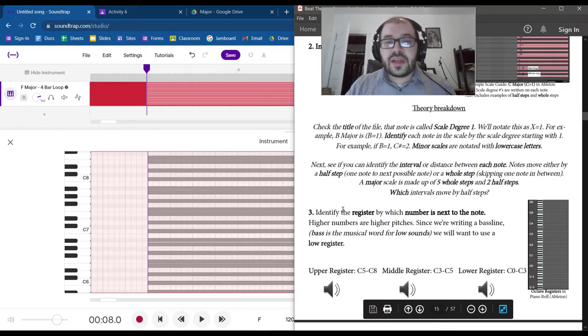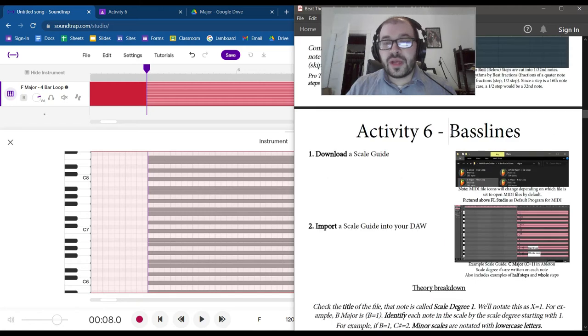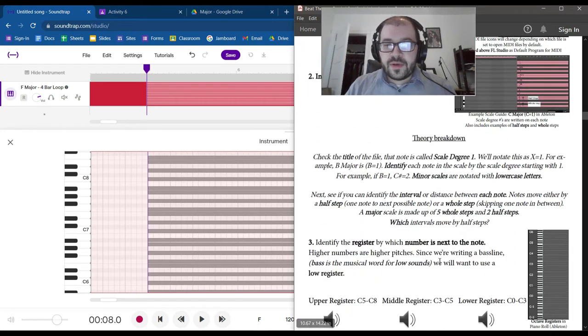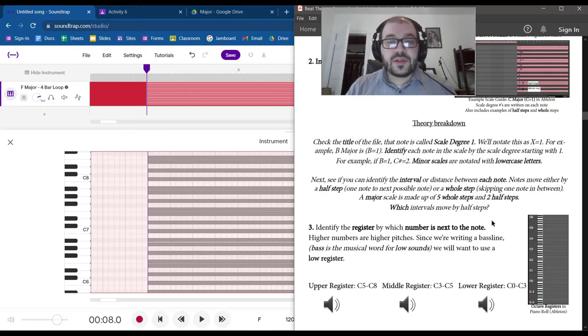So next, we're going to need to identify the register. So for this assignment, we're actually going to create a bass line. So a bass is the musical word for a low sound. A bass line is a pattern that a low sound instrument would make. So we're going to identify the register by which number is next to the note, as it says right here.